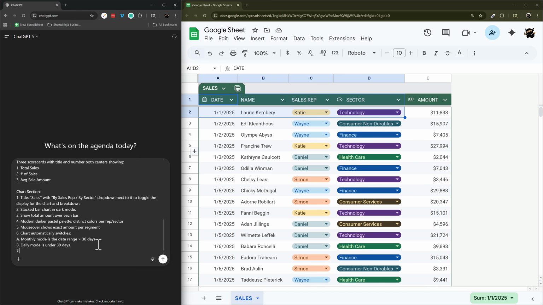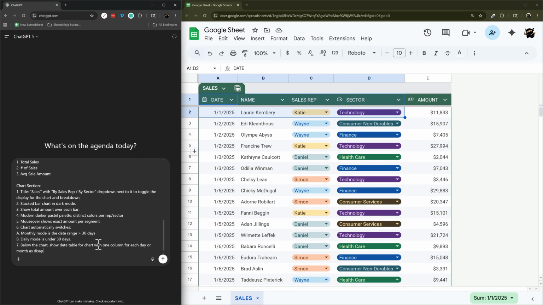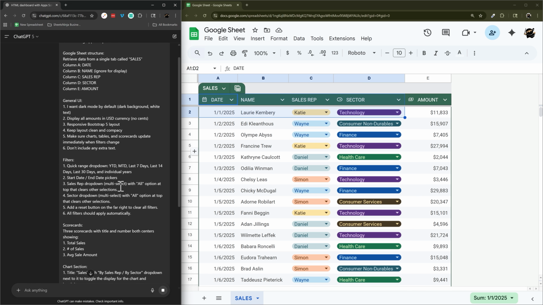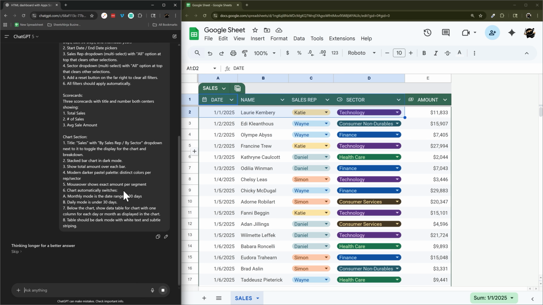And then let's do this below the chart. Show data table for chart with one column for each day or month as displayed in the chart. And then let's say table should be dark mode with white text and subtle striping. So let's try this one out, and then we'll see if we want to update it as we get going.